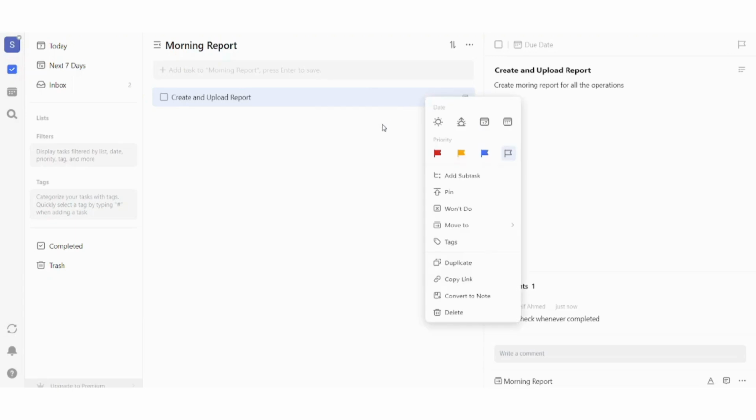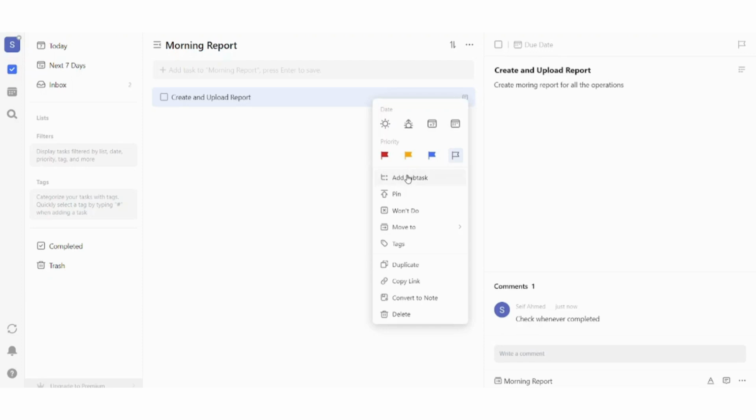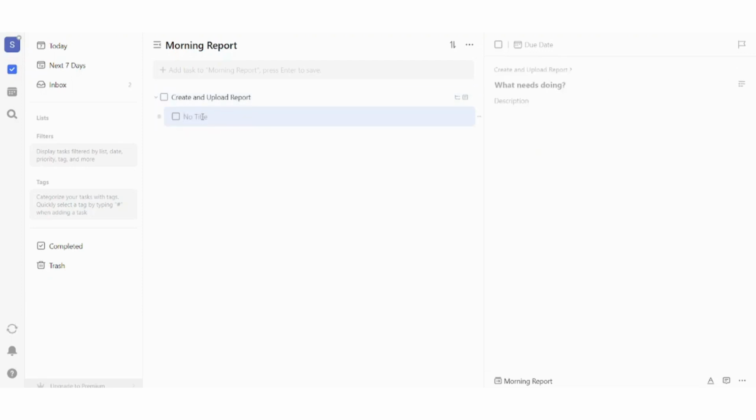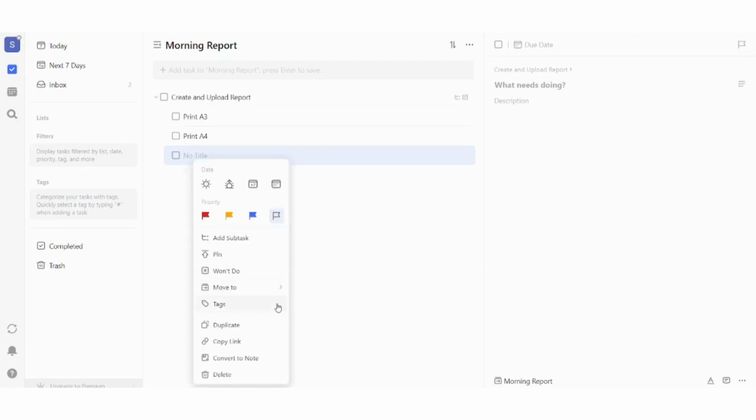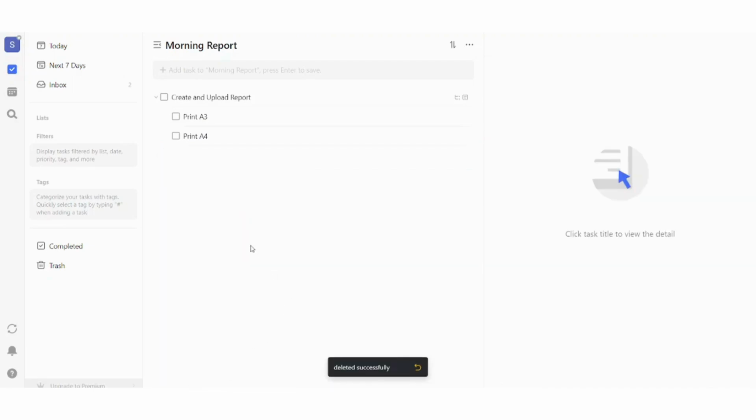You can also add a subtask by clicking on right click and choosing subtask. Let's say print A3 and print A4. So whenever you finish one of the tasks, all what you need to do is to just press on the check, and it will be transmitted to the completed section. You can also check on the main task, not the subtasks, and it will also be transmitted. So let's uncheck.